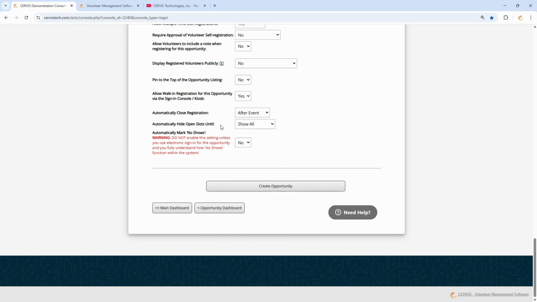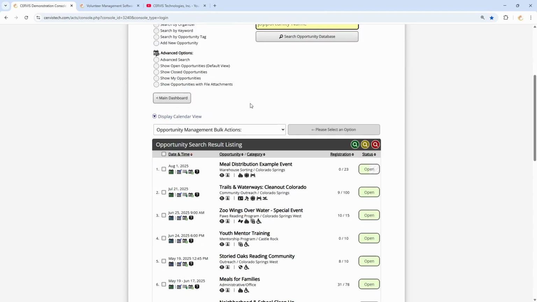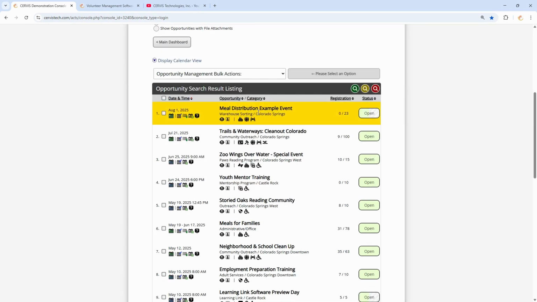Okay, so these are some of the unique settings as it relates to creating a time slot event. There's one more very important aspect to creating time slot events, which I've mentioned already, and that's repeating shifts. So if you have a recurring time slot event, let's take this example that I've created here called meal distribution. If we click into this event, I want to go straight into managing the time slots actually, which we can use this shortcut to go into.